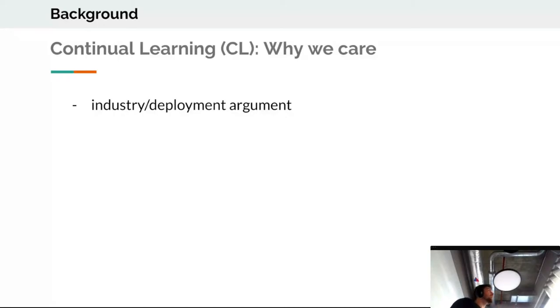The other thing I can do is have a team of humans that's always retraining the model. But hopefully continual learning can replace that team of humans with an autonomous learning system that can learn on non-stationary data. So that's one motivation for me to do continual learning.